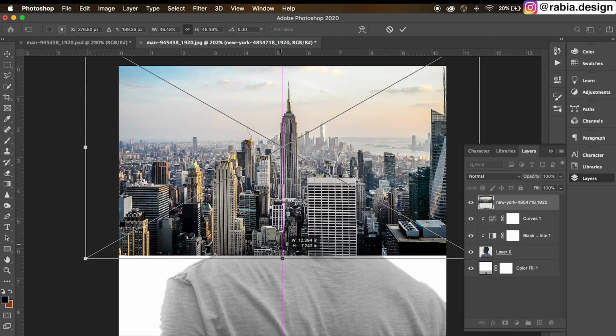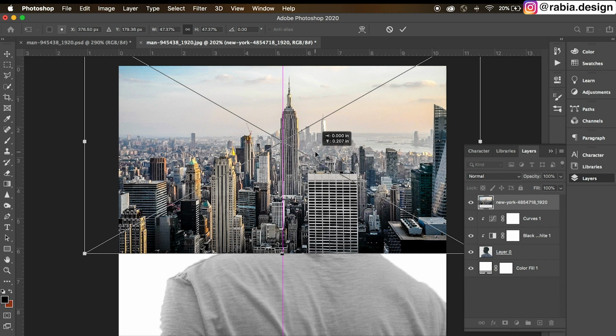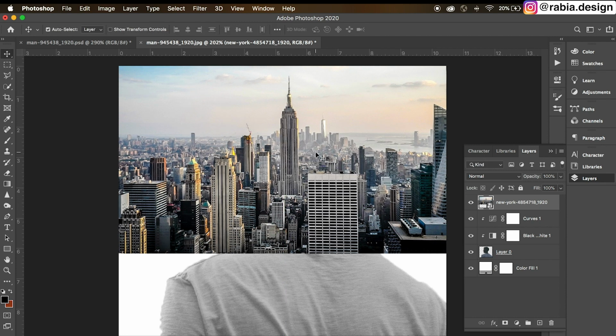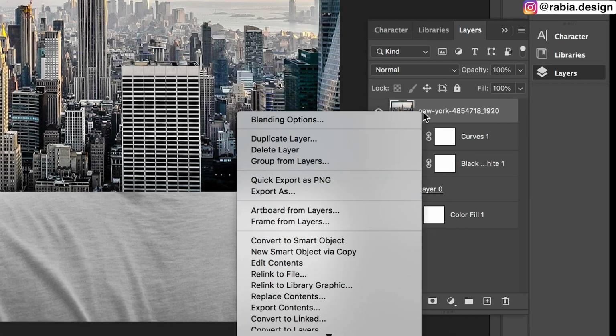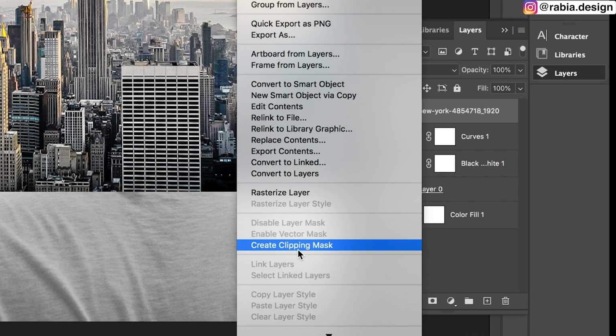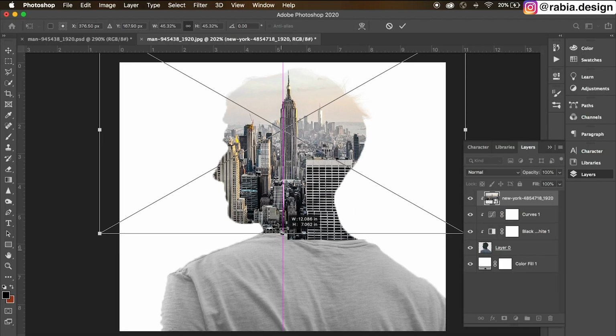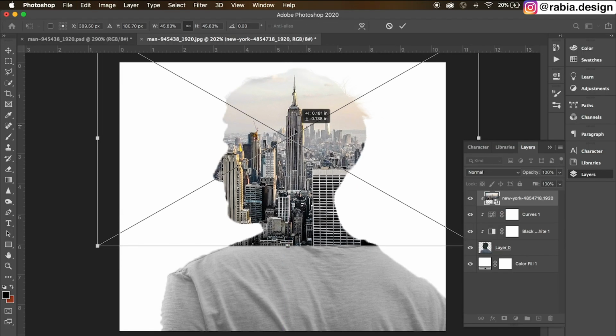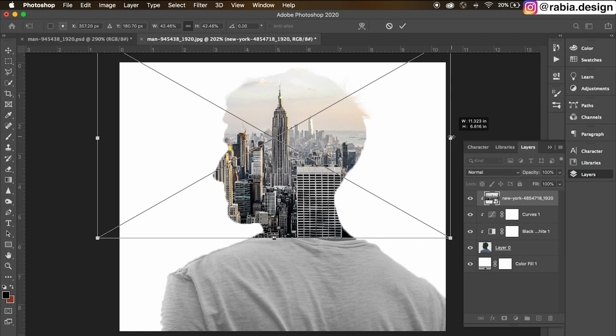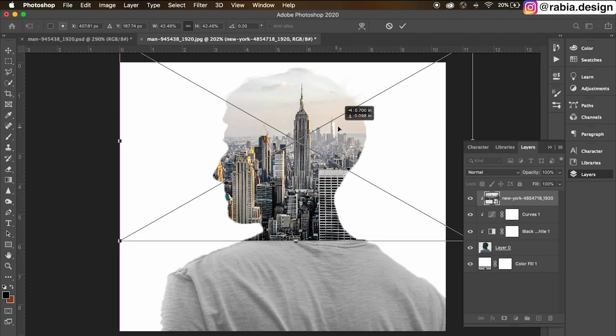Like this. Doesn't have to cover the entire thing, and we can adjust it later on. So we have this, now we're going to clip it. So right click on the layer and select create clipping mask. So now you can actually adjust your sizing at this point. Just gonna make it a little bit smaller.